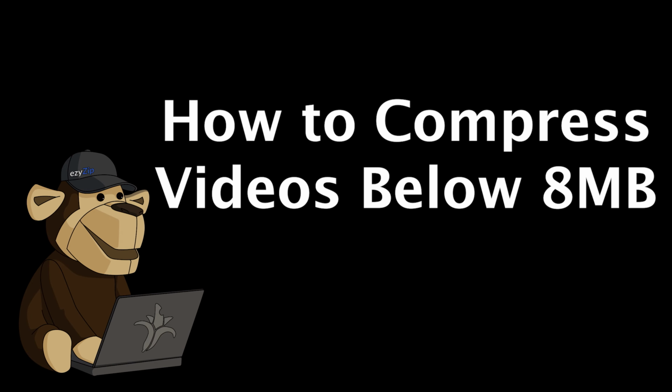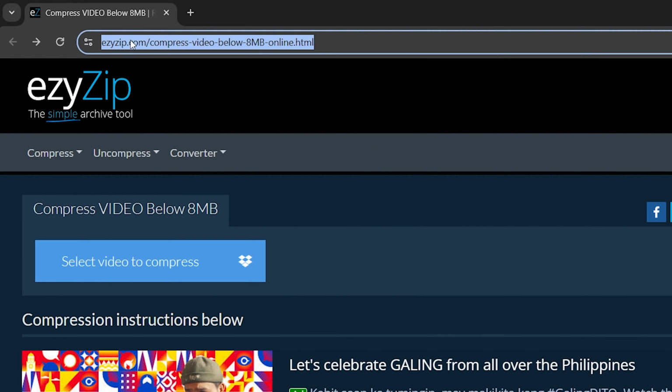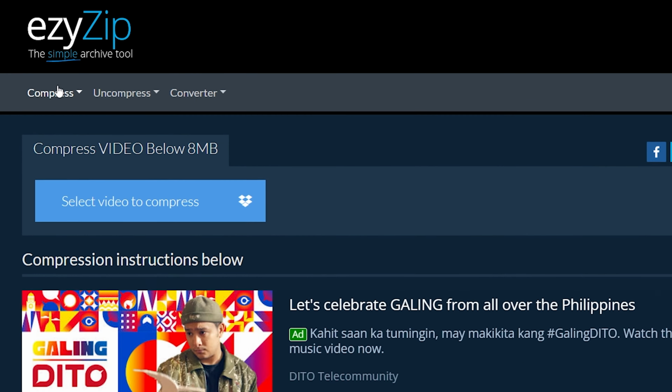How to compress video below 8 MB. Go to ezyZip.com and click on Compress Video, then navigate to Compress Video below 8 MB. Click Select Video File to compress, to open the file chooser, or drag and drop the video file directly onto ezyZip.